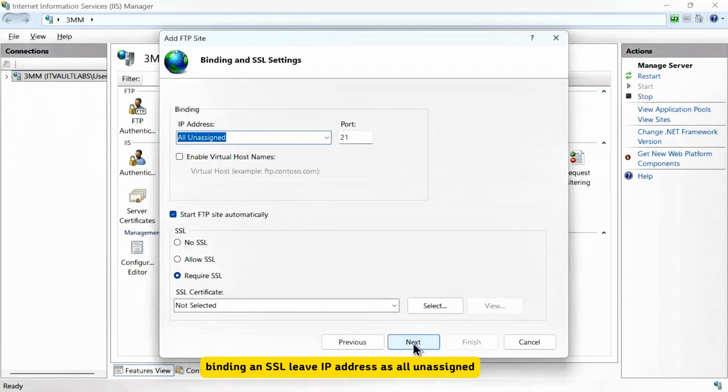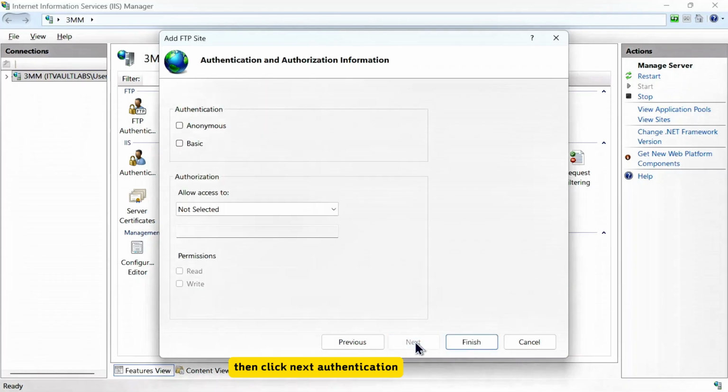Binding and SSL, leave IP address as all unassigned. Port 21. For SSL, choose No SSL. This is for your home network. Then click Next. Authentication, check Basic.